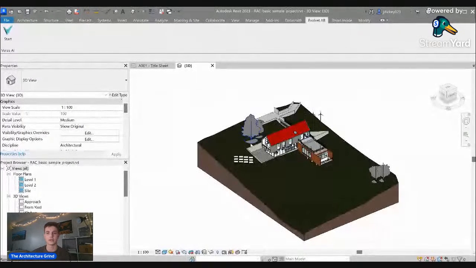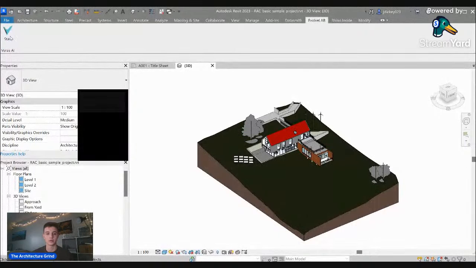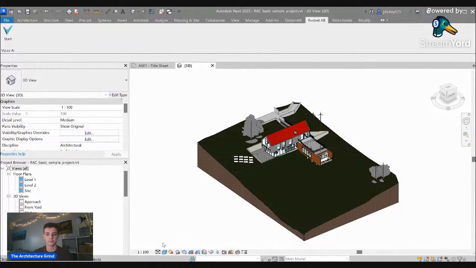Okay, so we're in Revit right now. I am going to make sure I set up all the settings properly. I'll go into display options. No, I don't want to save right now. Let's do this. It's a little slow. Oh, shucks.